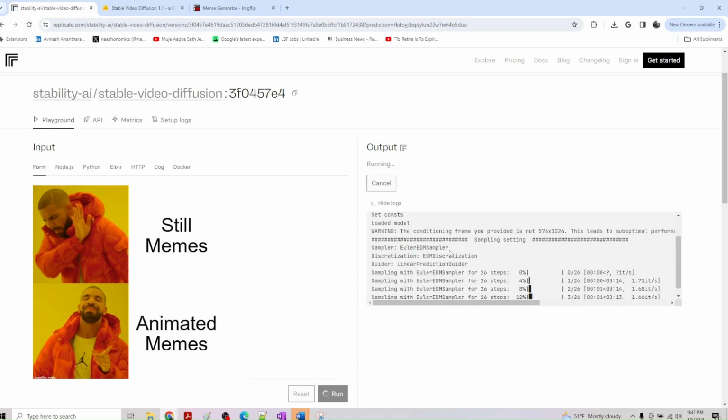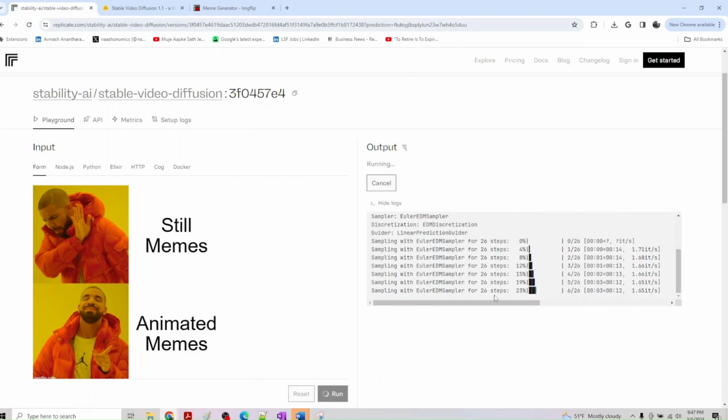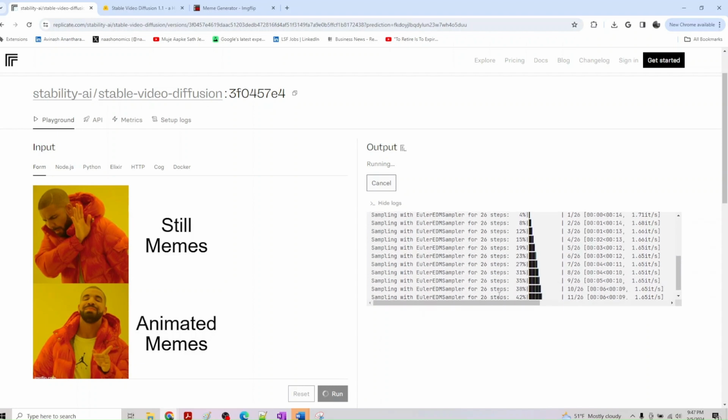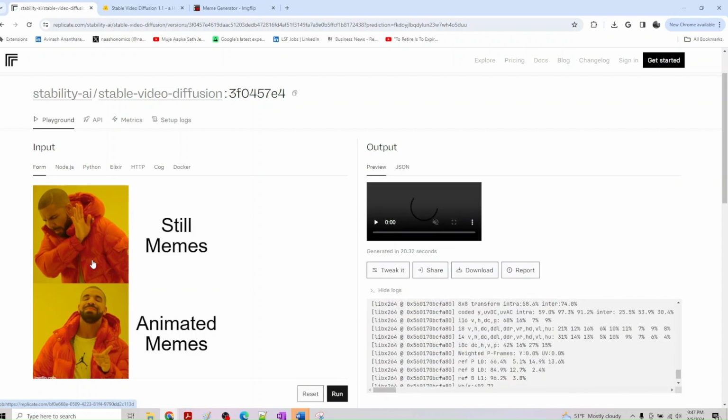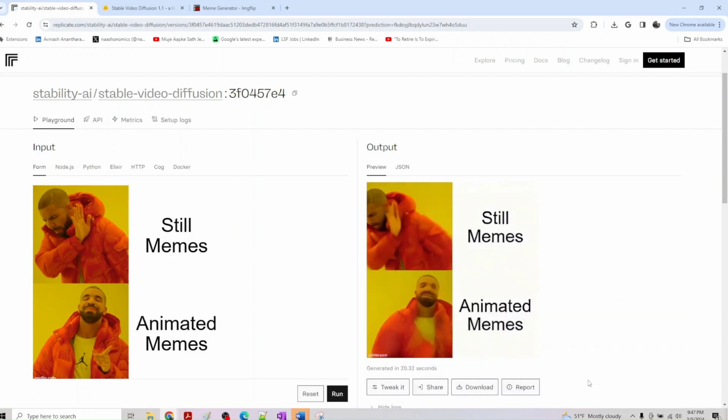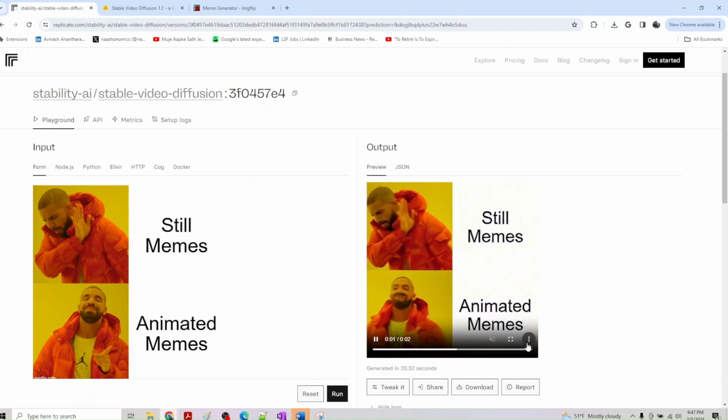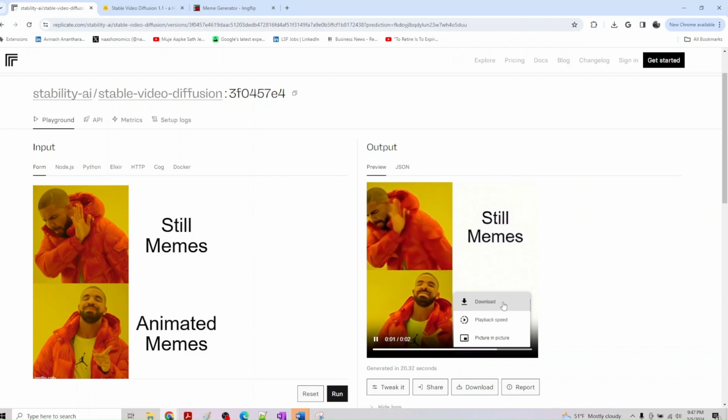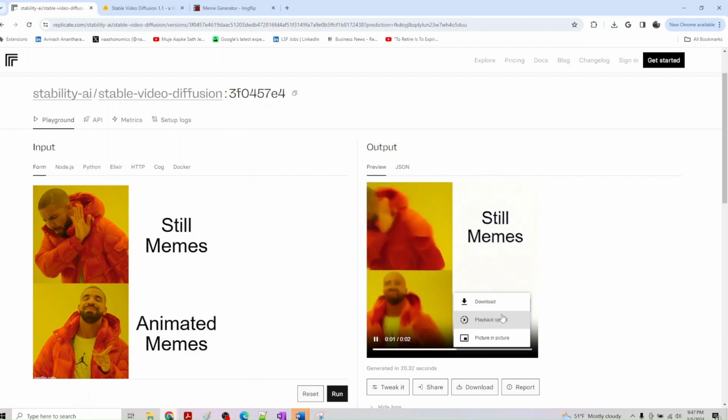And as you can see, it's now getting done, and it's 23% done. Whatever we gave here, it roughly takes a couple of minutes as soon as the compute becomes available. And that's the basic steps we followed to convert a static meme into an animated meme. You can just click on this, download it, and share it anywhere on social media. If you want to play with the playback speed, you can do that too.